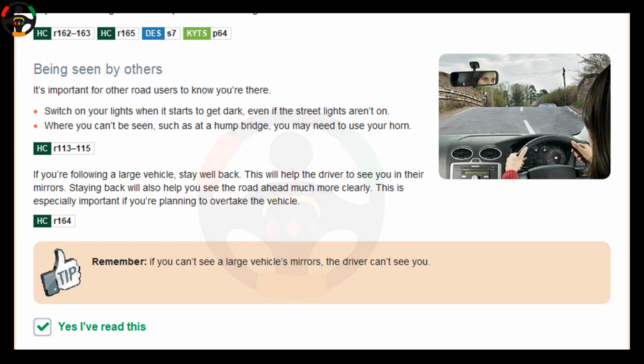If you're following a large vehicle, stay well back. This will help the driver to see you in their mirrors. Staying back will also help you see the road ahead much more clearly. This is especially important if you're planning to overtake the vehicle. Tip: remember, if you can't see a large vehicle's mirrors, the driver can't see you.